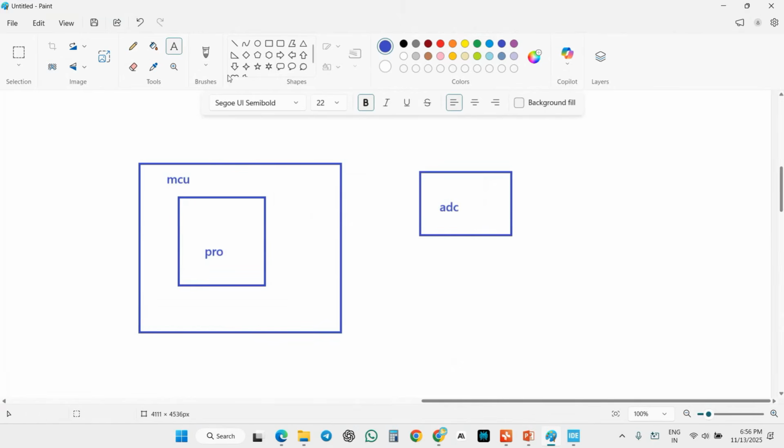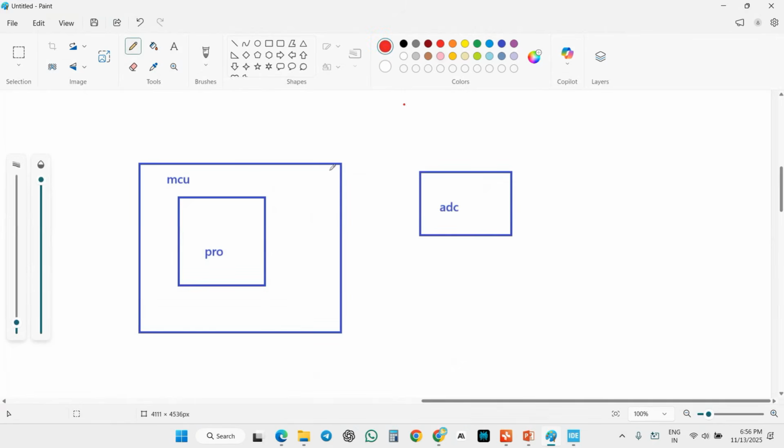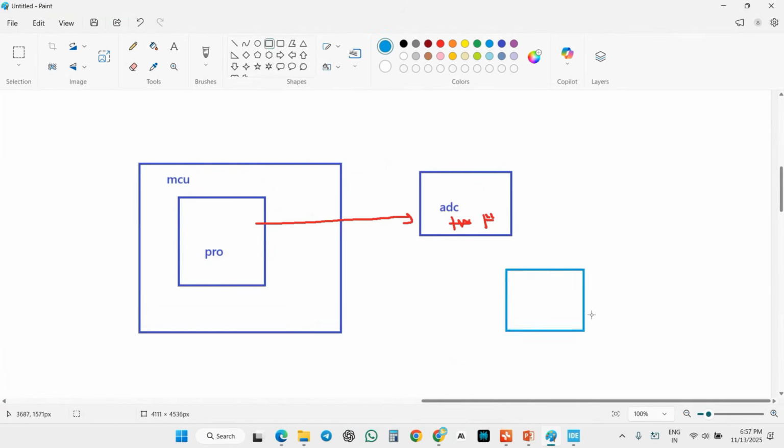And this is the ADC. Initially, the processor is just processing data, converting analog to digital. Suddenly, a timer came as an input. So this is the timer.